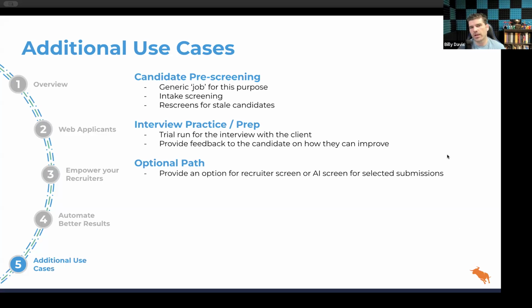Also, I've seen clients that are utilizing it from an interview practice and prep standpoint. So treating it like a trial run for the candidate, in preparation for an actual interview with the client, and then utilizing the transcript, the information there, to provide feedback to the candidate on how they can improve, which I think is a pretty cool, pretty creative way to utilize it.